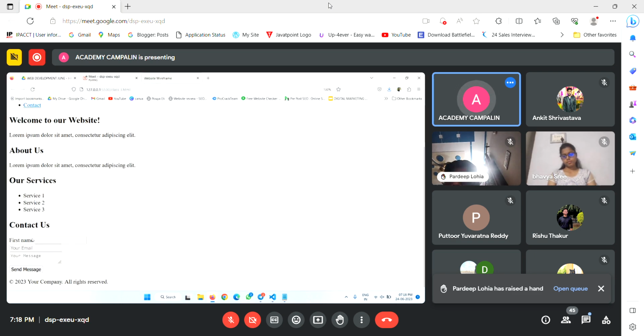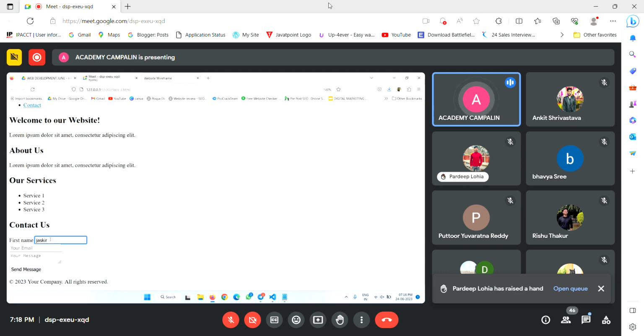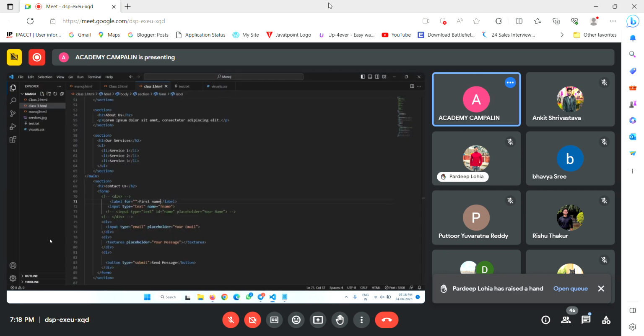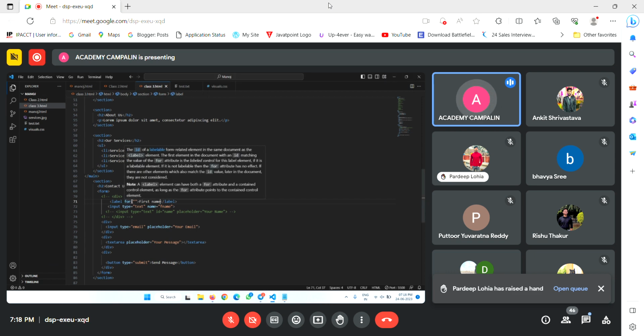Let's see the output. So here it is. I'm clicking on it. This is what the first name is for, and here is what I type, Hemant, or anybody's name like Manoj. So whatever the first name is, you can write it here. Now, but how do we use the label? What is it used for? It is specifically used for forms and a lot of different places also.